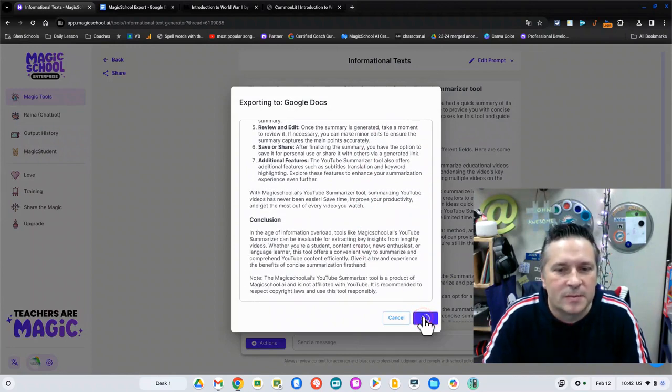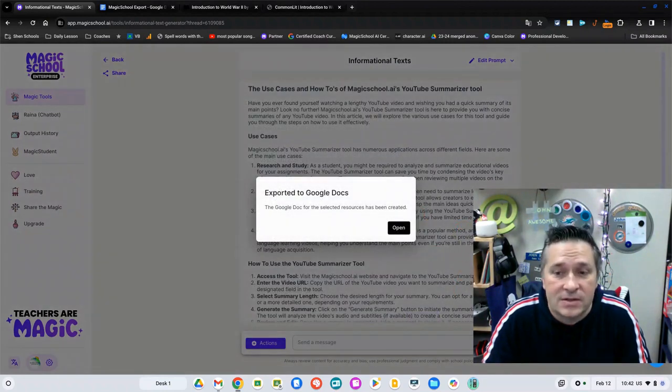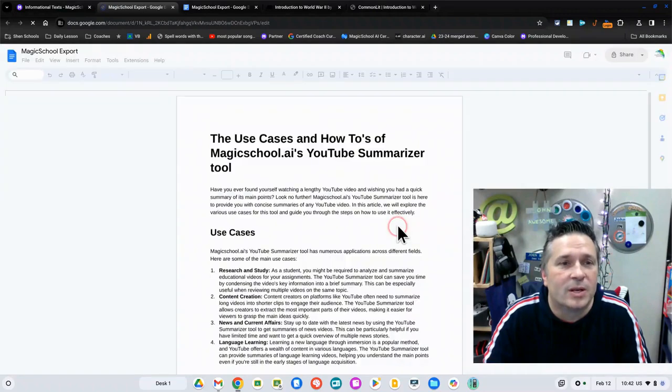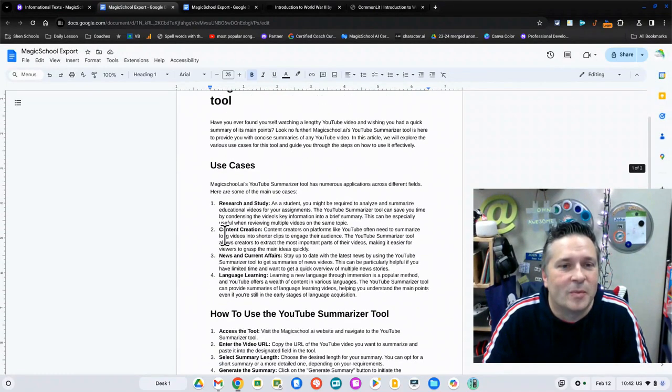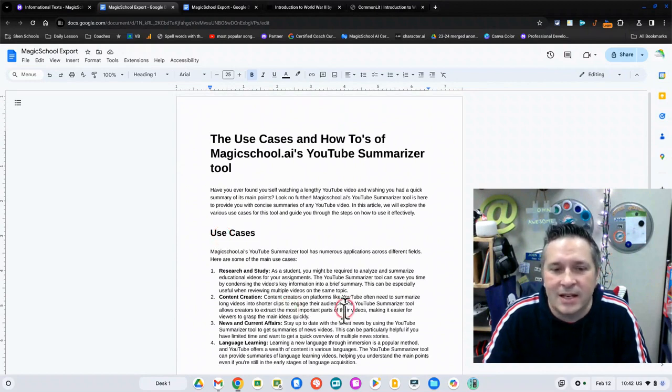You click export. It'll actually pop up a box the first time, ask to give you permission to use your Google Drive, and then it will literally create and export the doc right to your drive. And when you click open, you'll see there is your Google Doc with the formatted information that you can then edit and change.